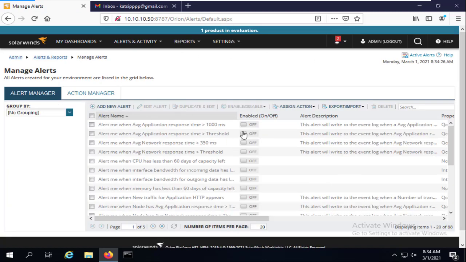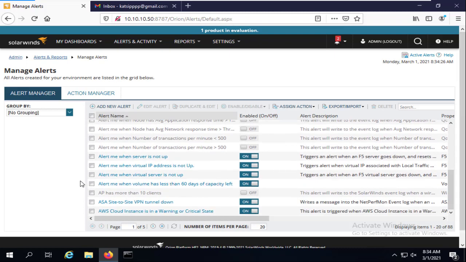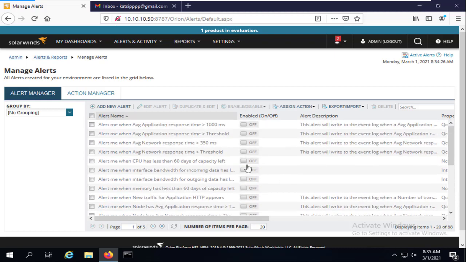And here we can see the alerts that we have in our SolarWinds server. For example, we have an alert when a server is not up, or alert me when a virtual IP address is not up, or the rest of them, as you can see. For example, for the ASA site-to-site VPN tunnel, we have a trigger or an alert here, which is configured by default. And of course, you can enable whichever of them you like.